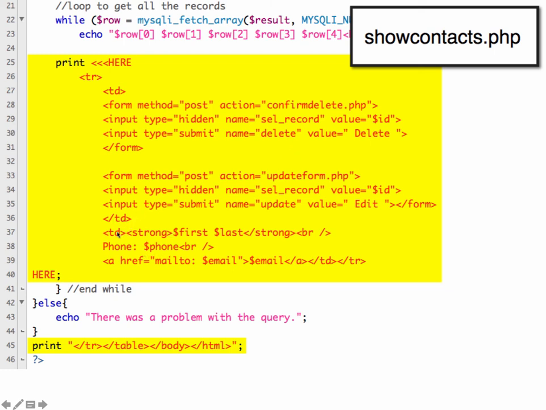And the rest of this is another part of the table, and I just use tables to keep it simple for layout. So in here we're printing out the first name and the last name and the phone number and the email address so that they'll display. And then down here we're closing out the table row and the table and body and HTML tag.